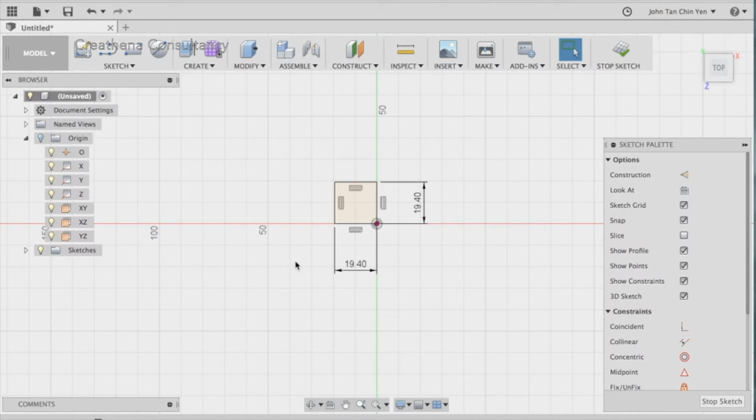Now we have to extrude this 2D sketch into a 3D body. Before that, I would like to show you in the browser. You can see in the browser we have one more folder called Sketches. We open the folder, and you can see Sketch 1, which is the first rectangular sketch with 19.4 mm by 19.4 mm. We will save this sketch into the browser.